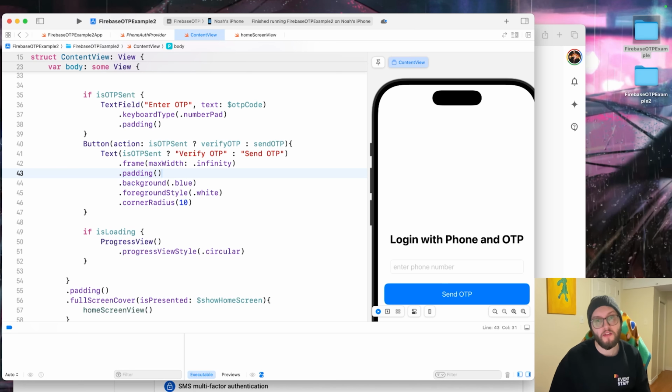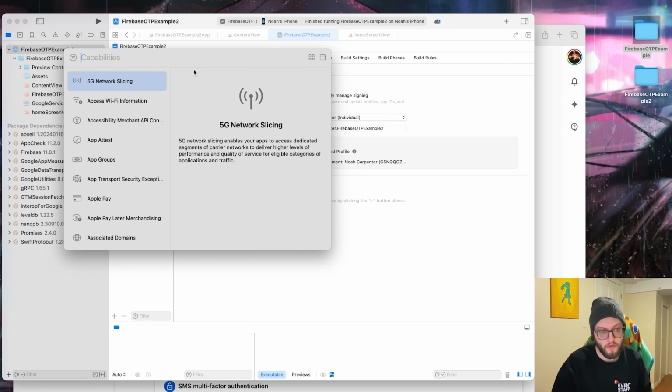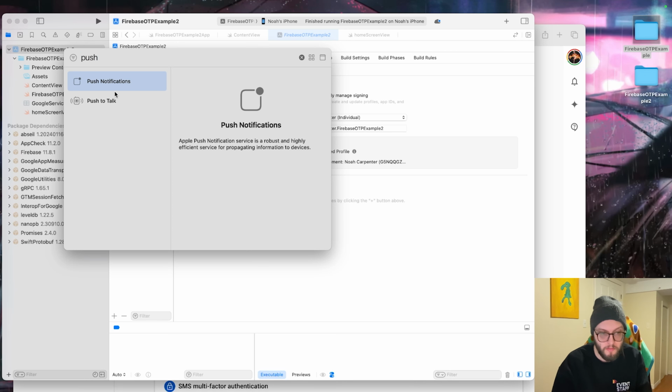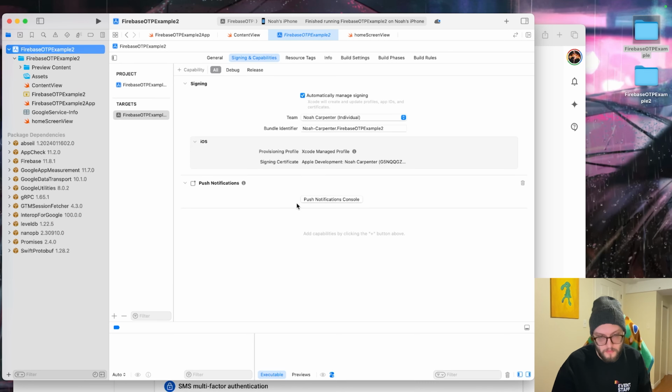Okay, so we do have a little bit of housekeeping to take care of. The first thing we need to do is enable those notifications within our application. So let's go ahead and click on our app once again. Under the Signing & Capabilities tab, we're going to be adding a couple of notification handlers. The first thing we're going to be enabling is push notifications. Cool, and if you want to enter the push notifications console, you can go there. We shouldn't need to look at that just quite yet.